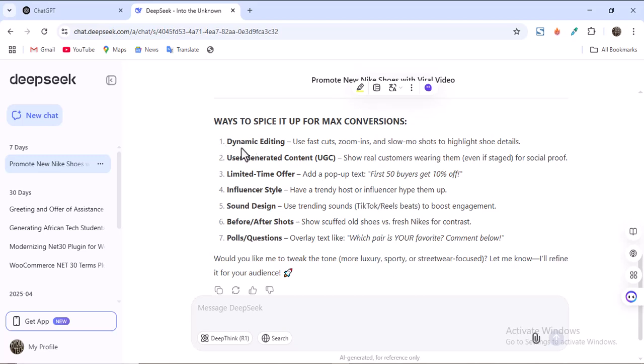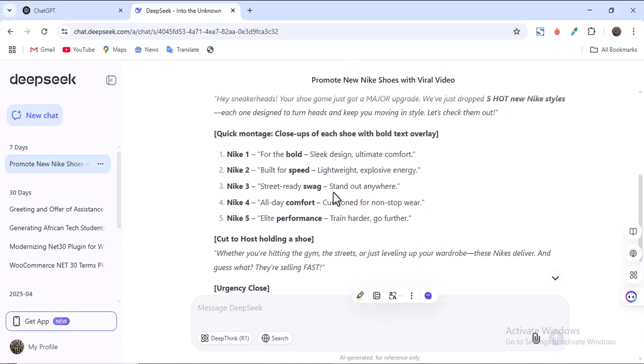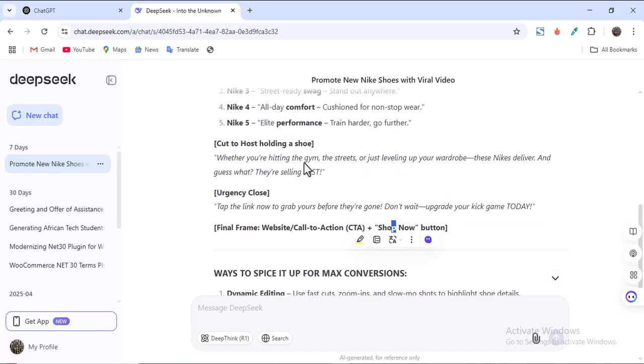You can see dynamic editing: use fast cuts, zoom in, and slow-mo shots to highlight shoe details. Then user generated content: show real customers wearing them, and all these things. Those are what we are going to represent. We are going to turn these things into videos, and let's see how we're going to do that quickly.